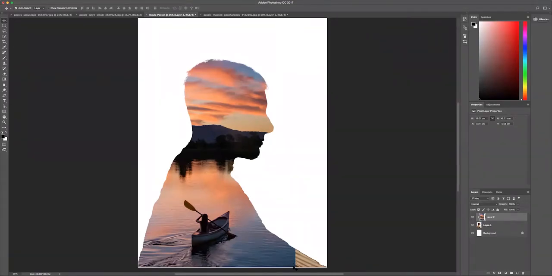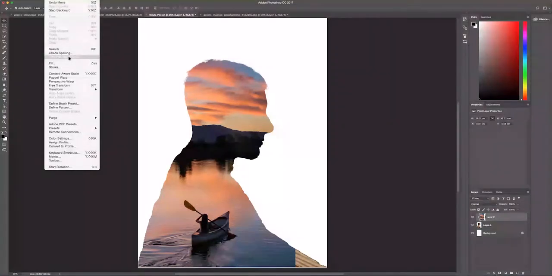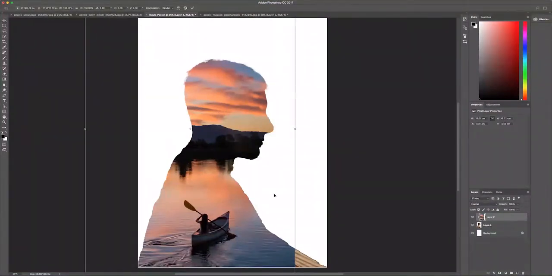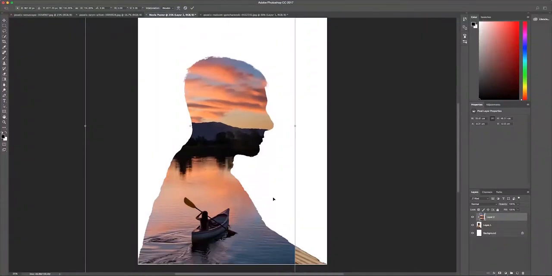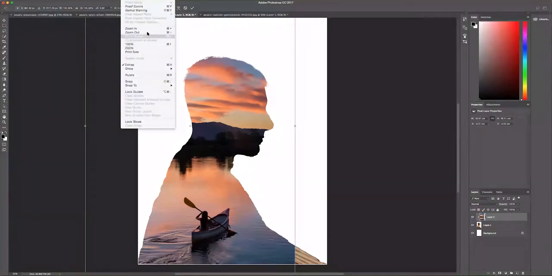But I can't see, I want to close this big book. That's the reason I want to enlarge it. Okay, you go to Edit, Free Transform. Now, what did you press just now? Command T. You are using Mac, right? Yes, correct. Command T, not Control T. Okay. Now you can make it bigger. And you can move it, yeah.